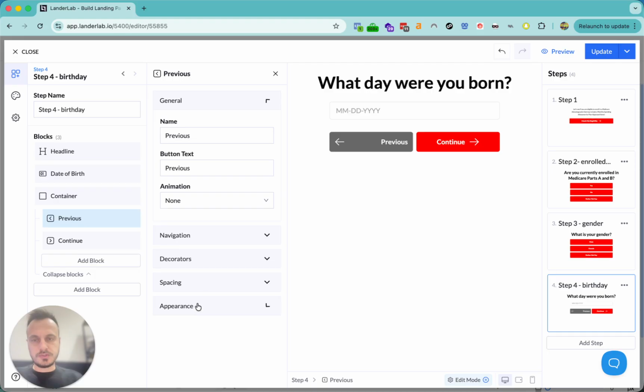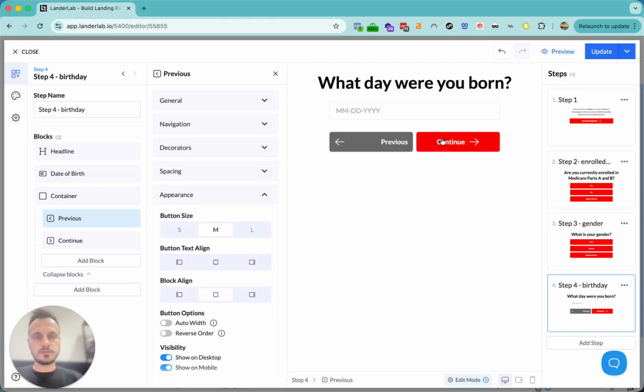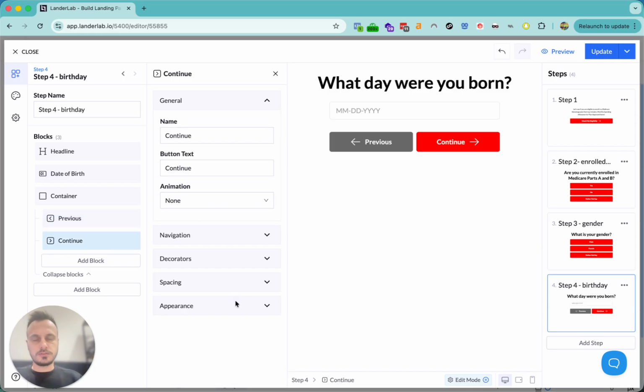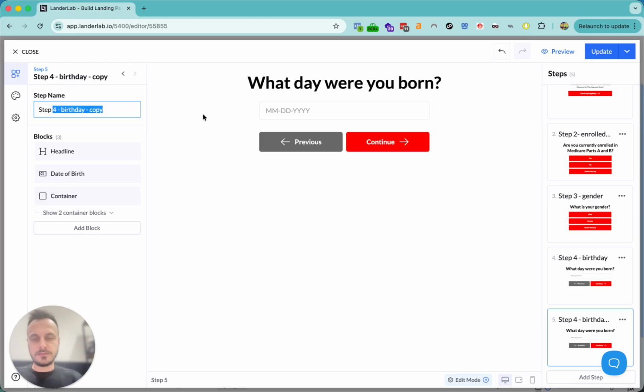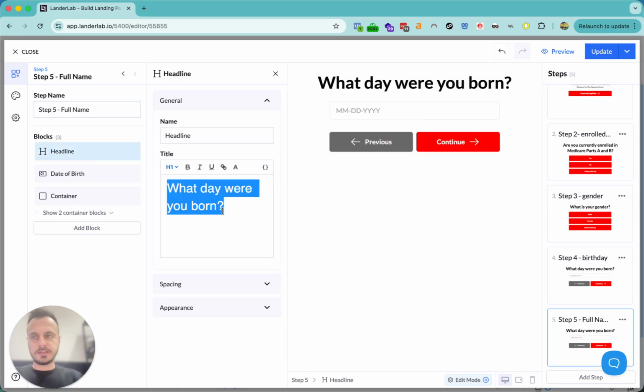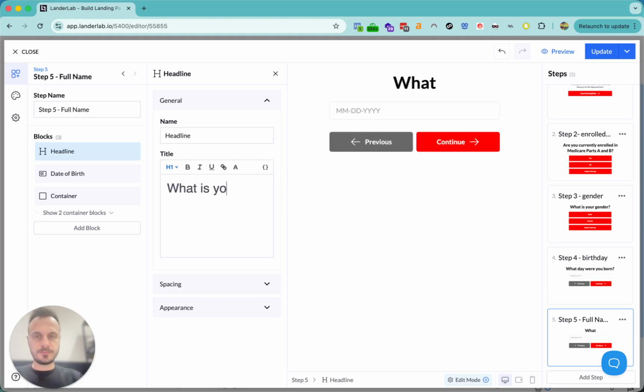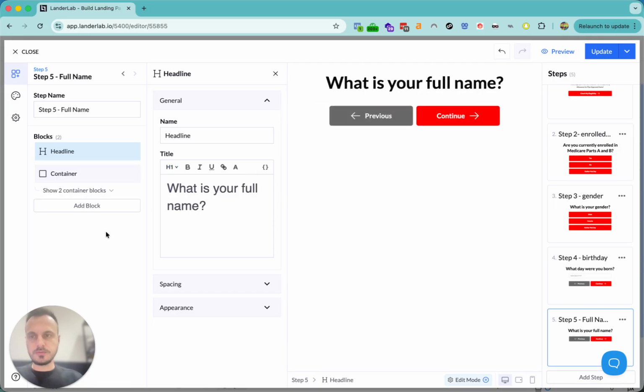Then change the appearance of each of these continue and previous buttons so the text can be aligned at the center. Let's make sure that the continue button is also centered. And then we can continue to step number 5, where we can ask for the full name and change the headline to what is your full name, and remove the date of birth.